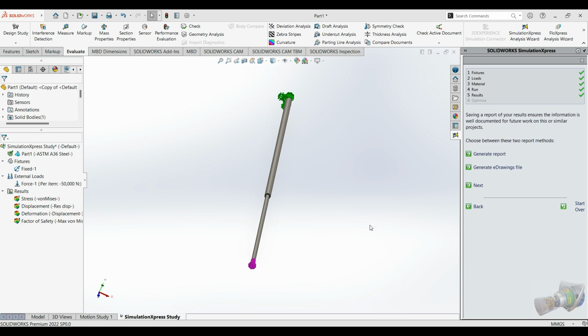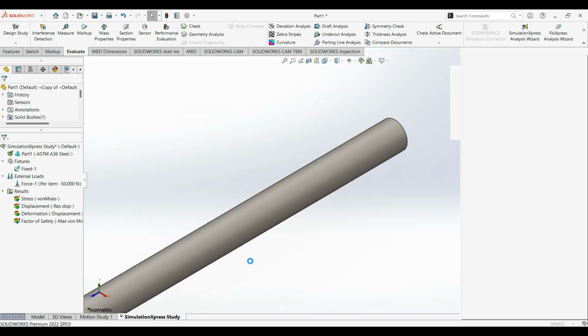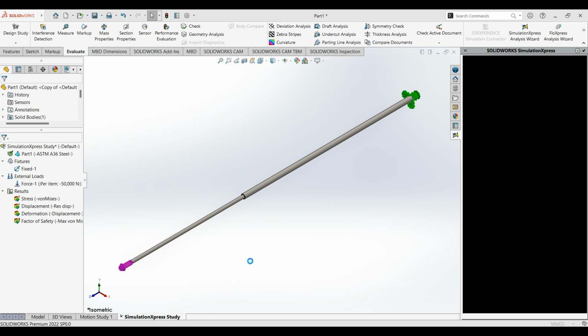Then browse here, I need to put it on the desktop. On the desktop I already created a CAE lab folder, select that folder, and here give the name. I will give it as static analysis of stepped bar. Now click on generate. Now it started generating the Word document.